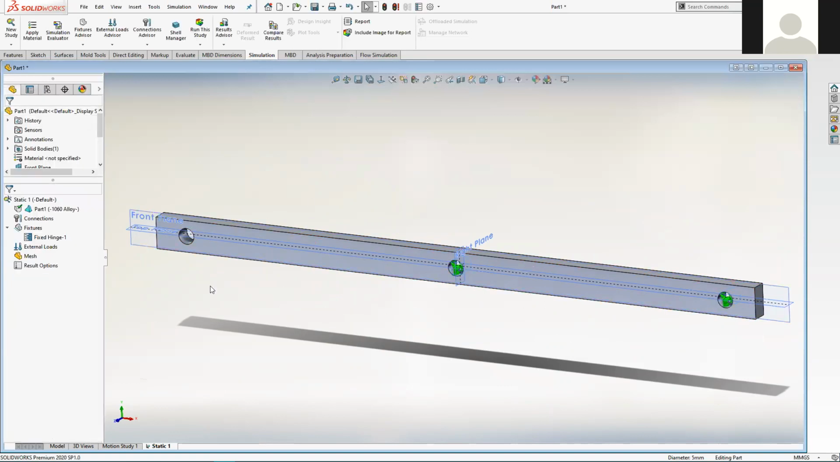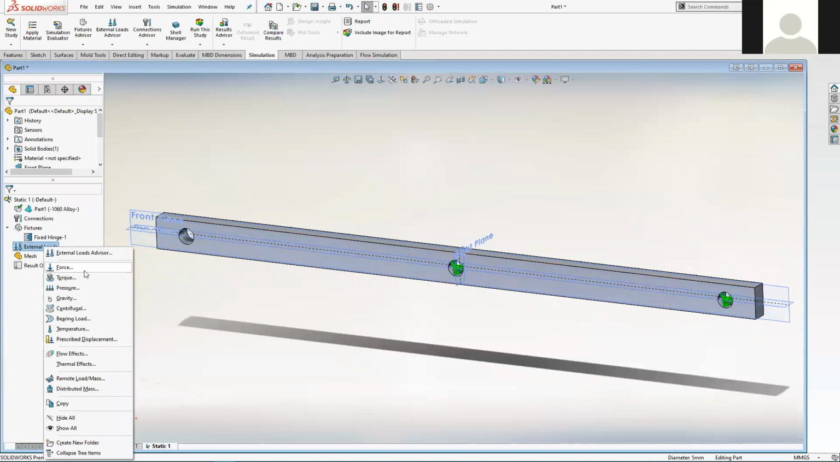So we've set the fixtures up. We'll move down to loads. And again, we'll use a slightly different technique to last week. So we put a force through a particular face, I think, last week, which is a perfectly valid way of doing it. But that force could have been generated in several different ways.